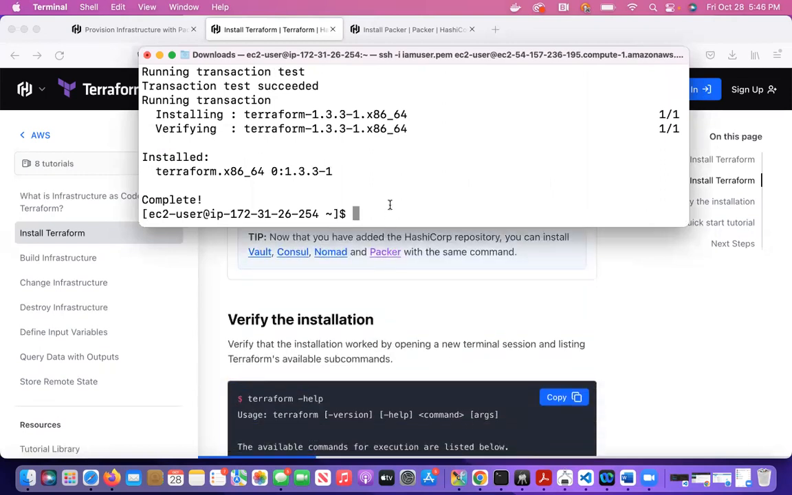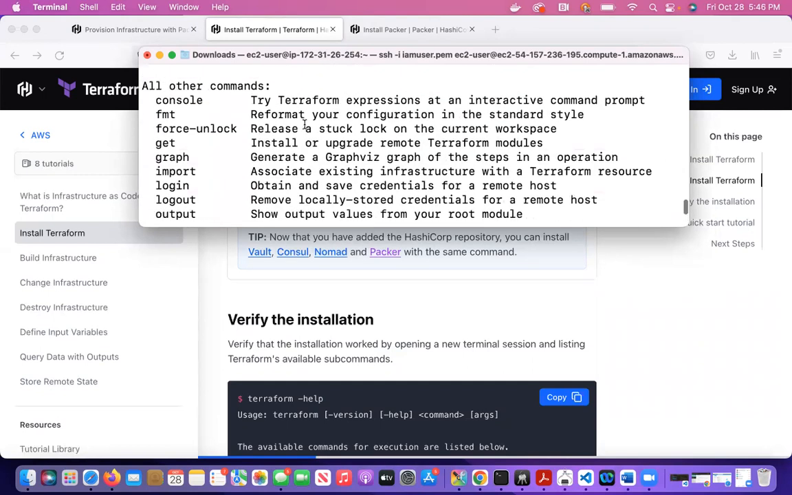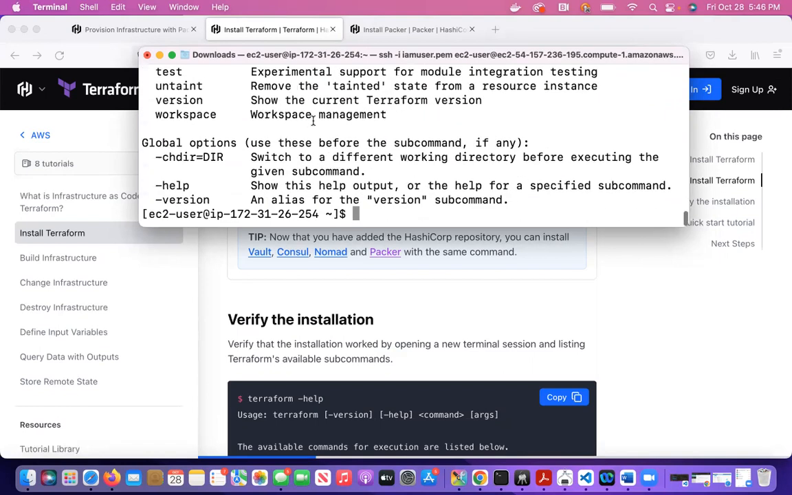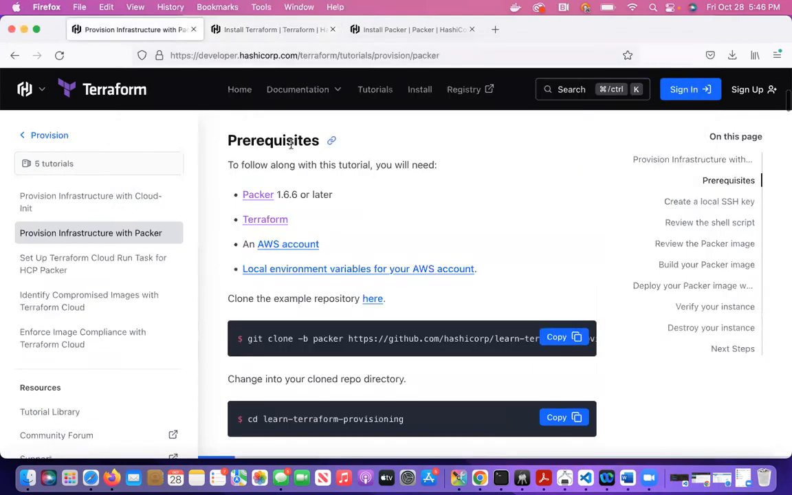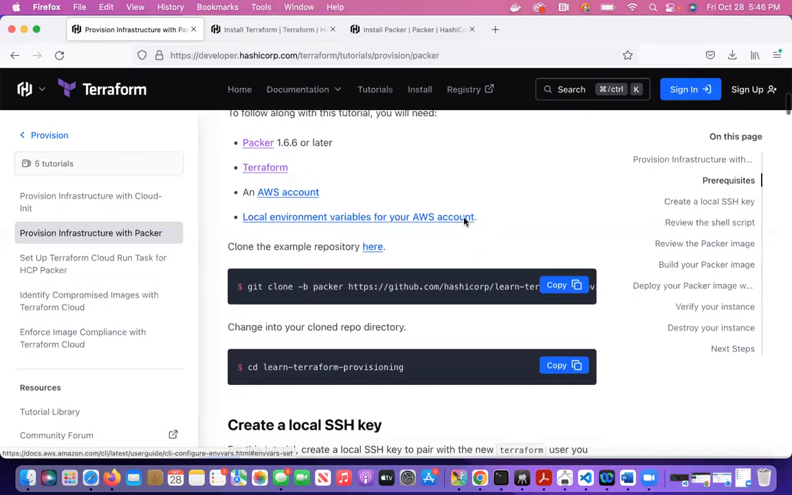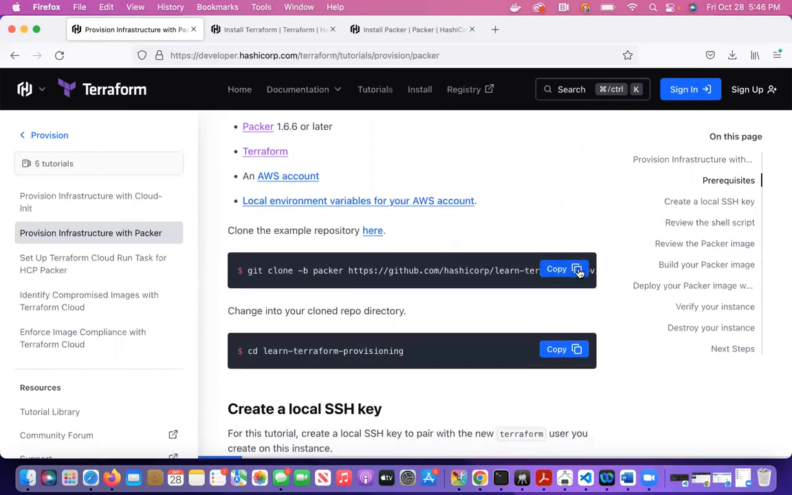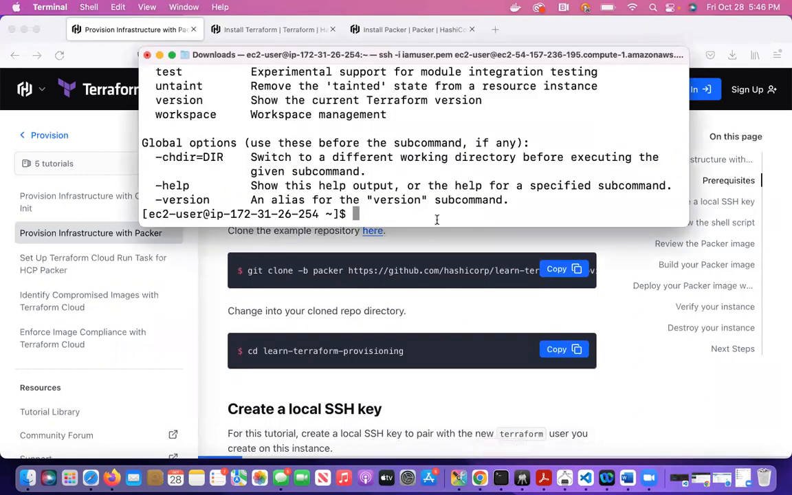Now verify Terraform. Okay, so I'm able to successfully run that command, which is good. No errors so far. Okay, so I have an AWS account already, which is good, and I have local environment variables. We'll configure them very soon. So let's clone this repository and see what they have in that repository.